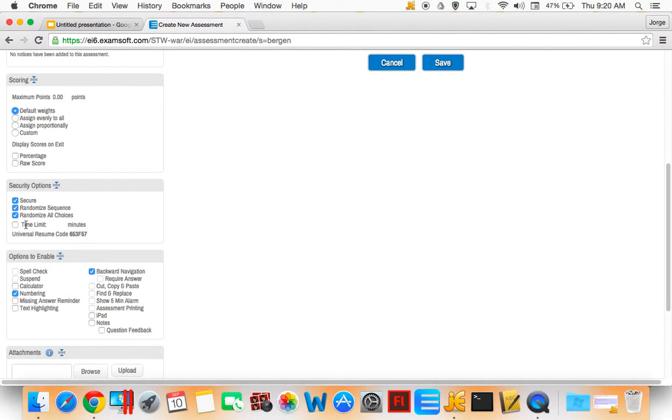And then do you want a time limit for this particular assessment? If you do, how long do you want the kids to be able to work on this particular test? Is it 10 minutes? Is it 30 minutes? Is it 50 minutes? Whatever it is. We'll give a 30-minute time limit.